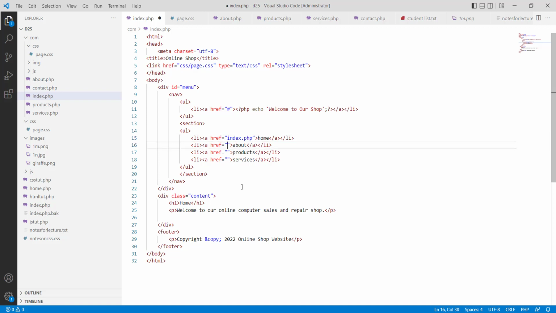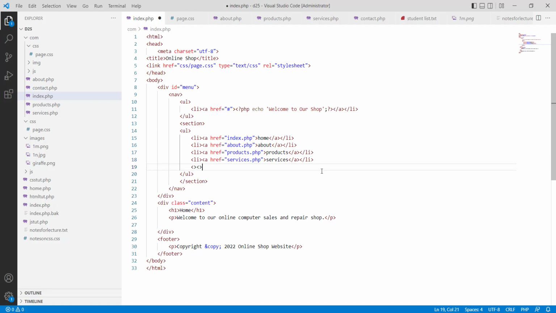This becomes about.php. This becomes products.php. This becomes services. One becomes contact.php.